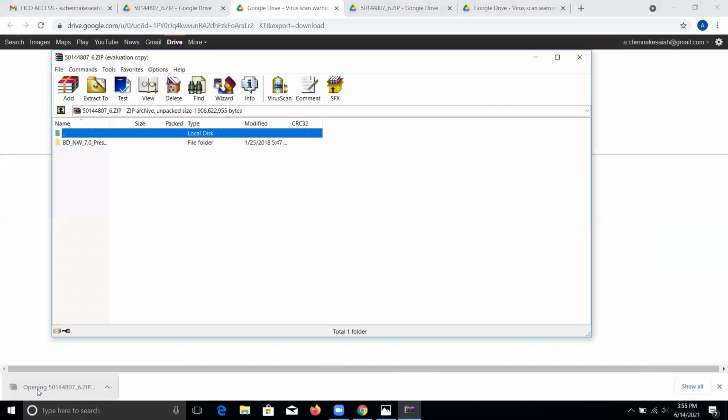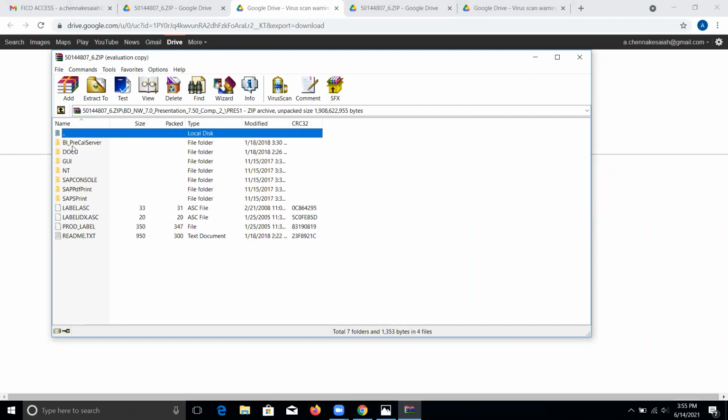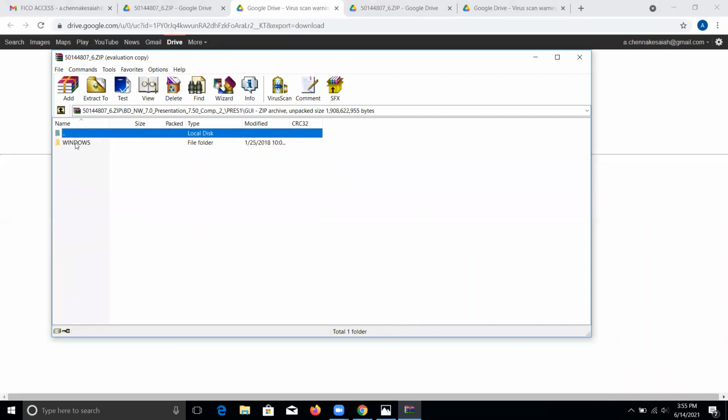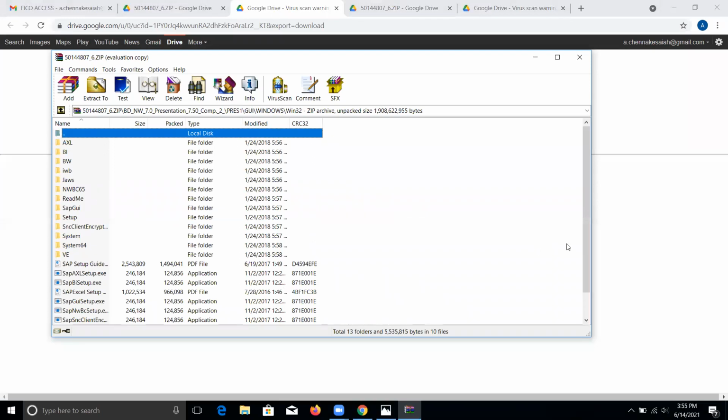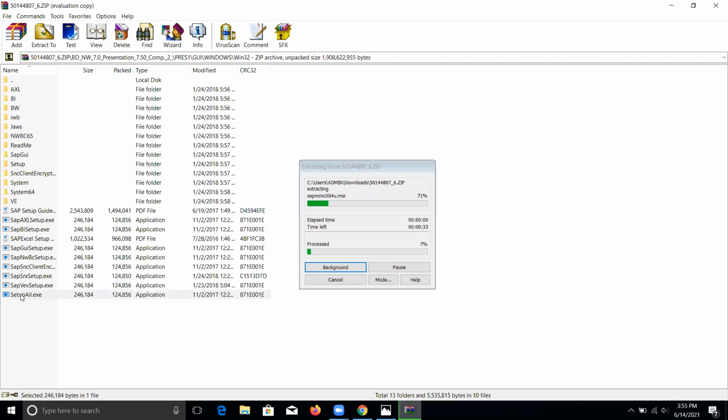Now the file is downloaded. Now select the file. Right click, press GUI, Windows 32. Now you can click on setup all.exe. Now it will take a few minutes. This GUI software will be saved in another file.